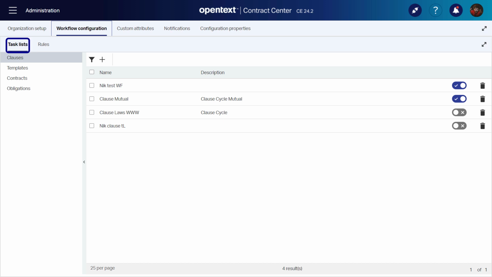Task lists define the list of tasks to be executed in sequence, and rules define the set of conditions based on which a task list is to be executed. Let's start creating a configurable workflow.